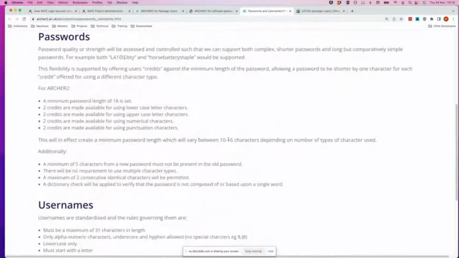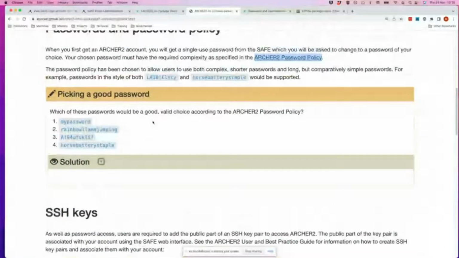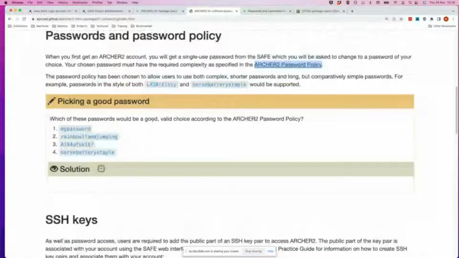So this means you can have a password length that is between 10 and 16 characters, depending on whether you've got numerical characters or punctuation and so on. So we've got a first question here to see if you understand that.